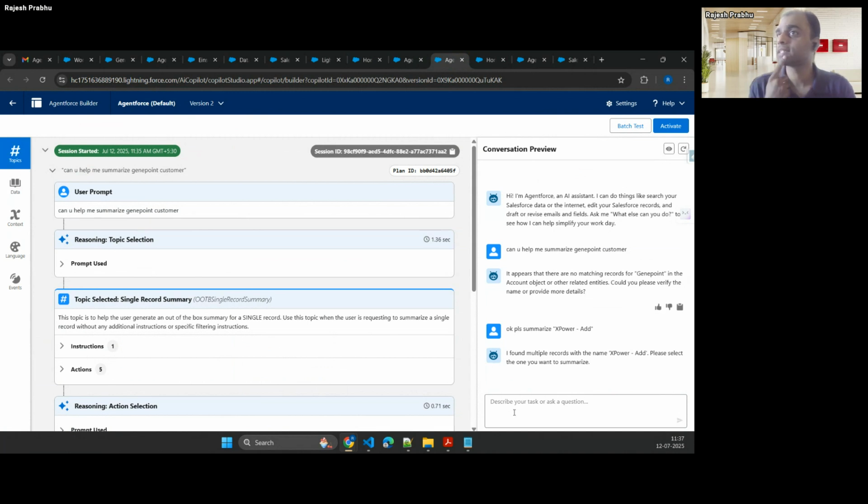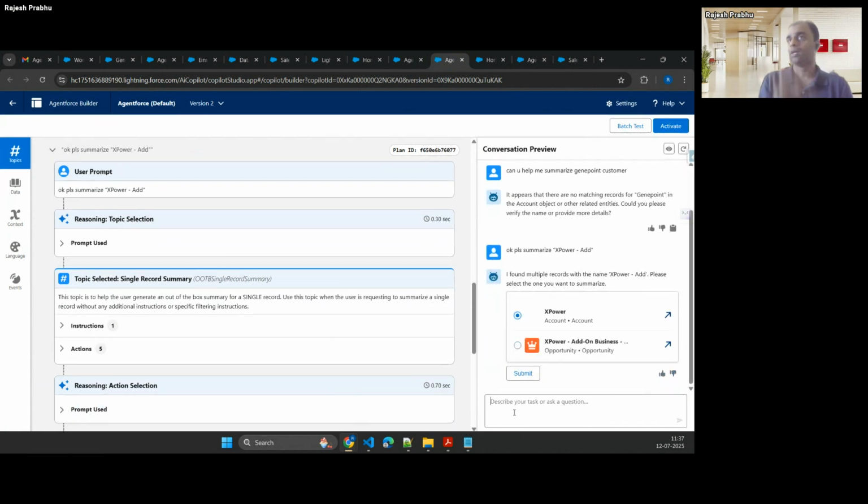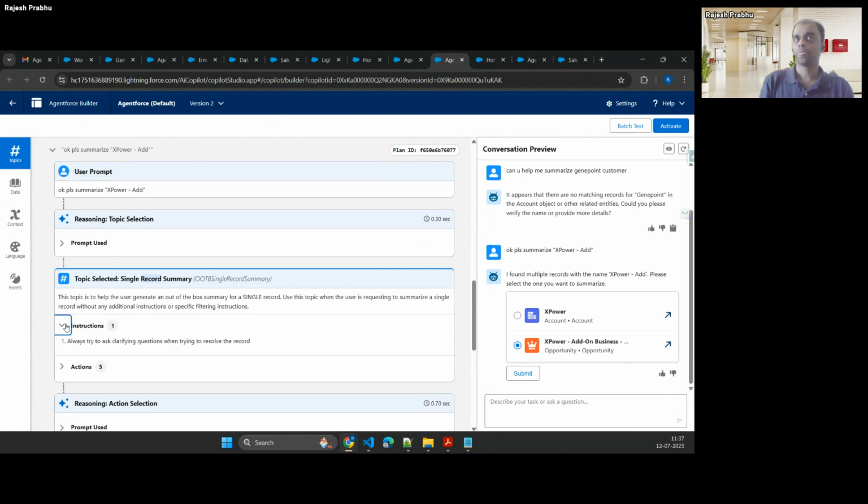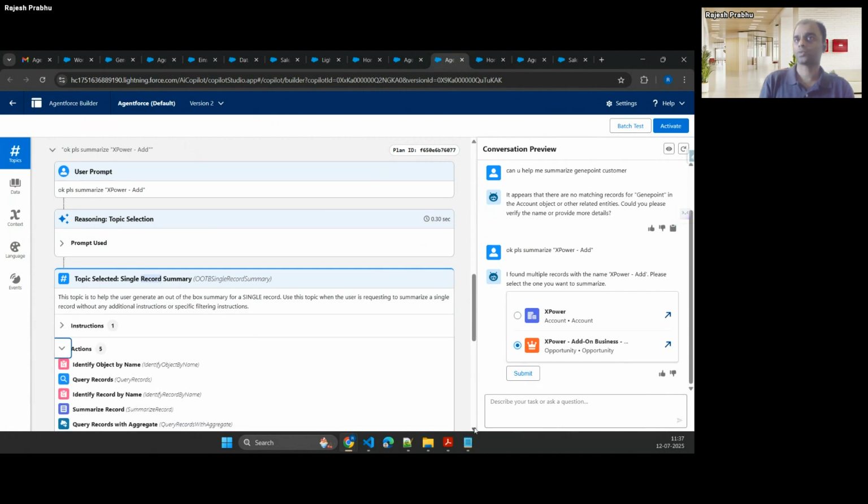See, it says that multiple records found. I didn't do anything. So these are inbuilt capabilities that Salesforce has. So I can choose either account or opportunity. I didn't do anything on the left, based on the question that I asked, right? This is the prompt that I had given, correct? So behind the scenes, the brain, the Atlas reasoning engine, correct? It did use this topic called single record summary. I have two topics I had shown you, general CRM and single record summary. So it did choose single record summary, and there are a lot of instructions written, and there are a lot of actions as well.